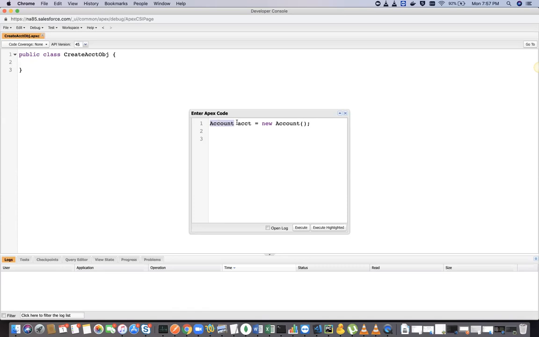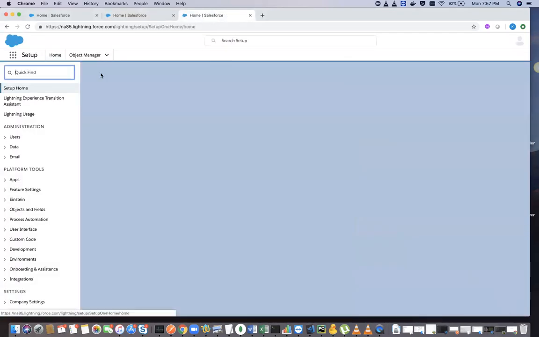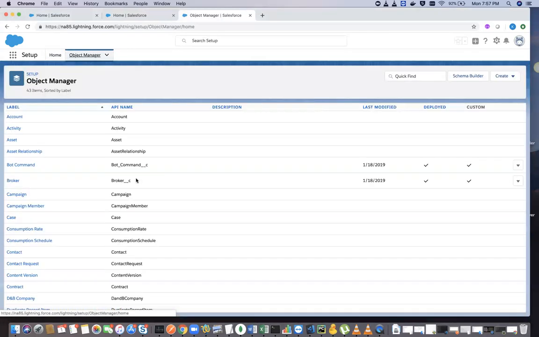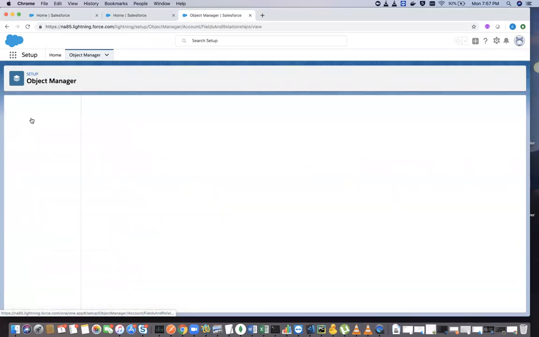When you are going to create a new account, you need to know the fields, right? You always go to the admin setup, you go to the object manager. This is how the developer will do it, and this is how I do it when we do the development. We are dealing with the account and fields and relationships.